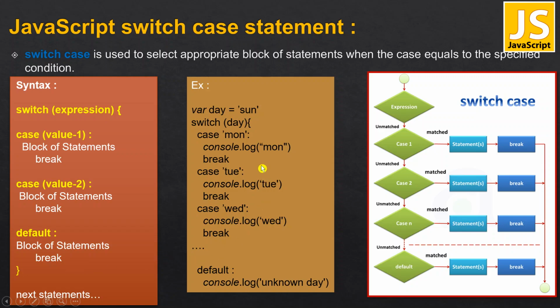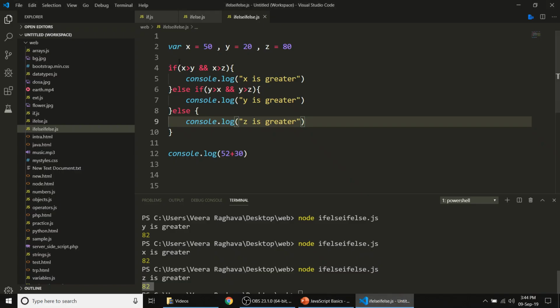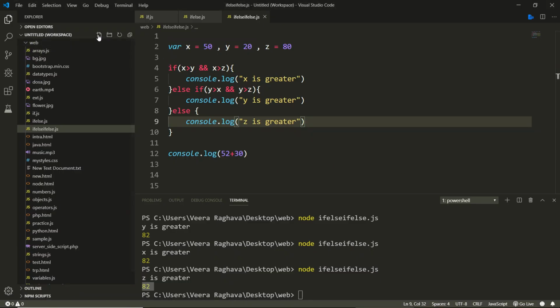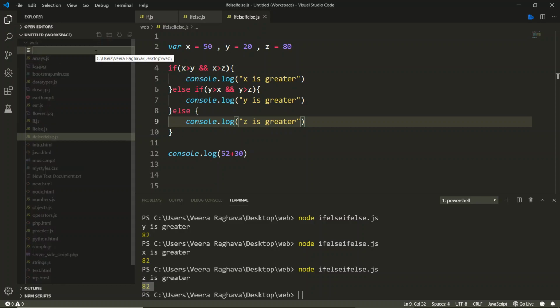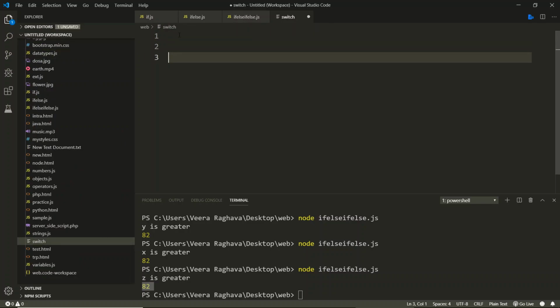Let us discuss it practically. The example is provided here, the day of the week example. Let us open our VS Code, open a new file, switch statement.